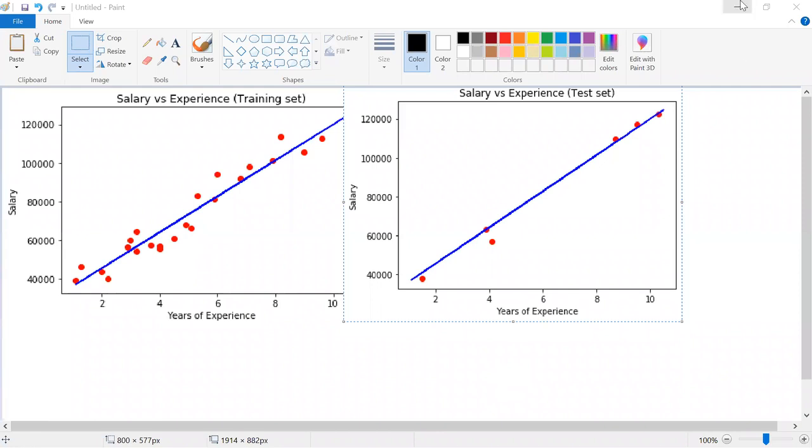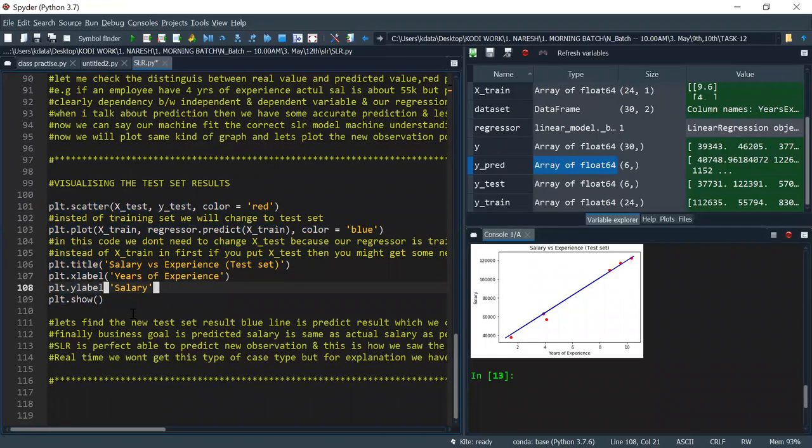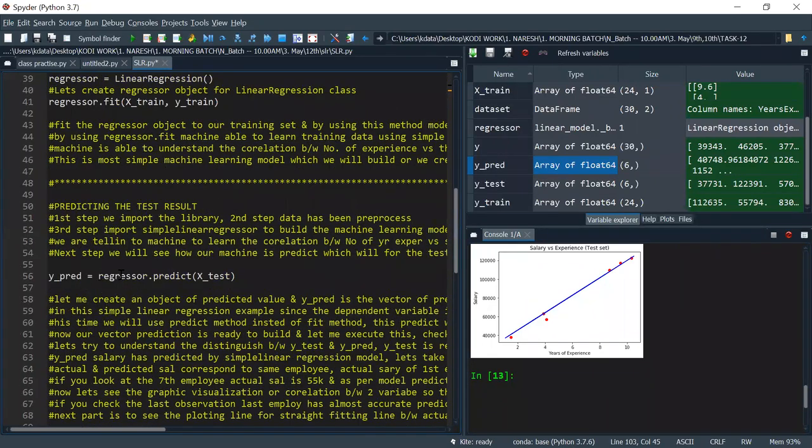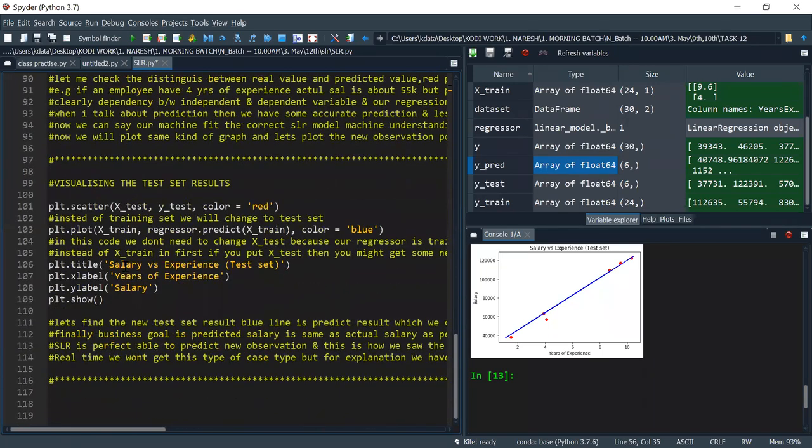Okay, very simple. Sir, please explain this plot. Very simple. I'll share this today. plt.scatter X test, Y test, color red. I did this. plt.plot X train, regressor.predict X train means predictions. This is called predictions. I need to make the color blue. Then regressor.predict X test, this is called Y pred. And then title, salary experience, X label, Y label, show.